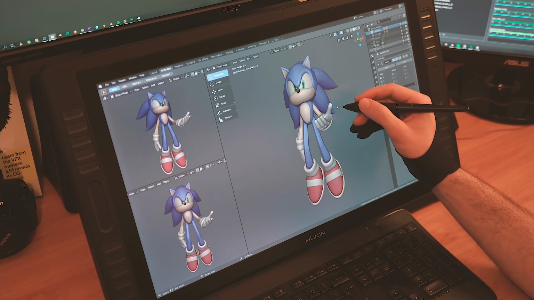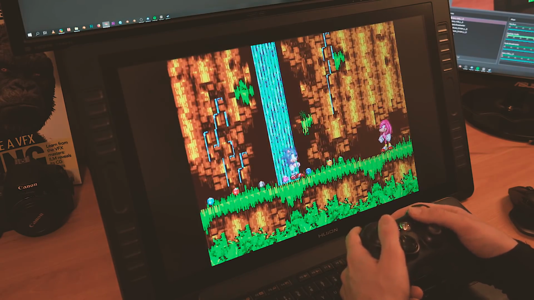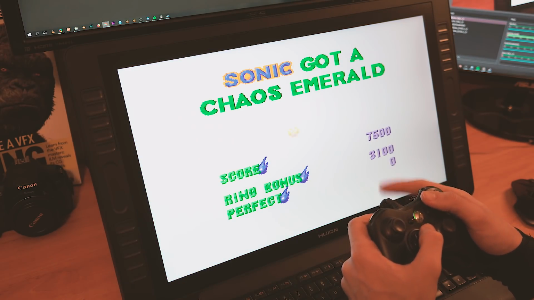Now I didn't pick this pose at the end because it kinda looks like the golden version of Sonic. You know, the one in Sonic the Hedgehog 3 when you get all of the emeralds and then transform, which was a really awesome part of the game.